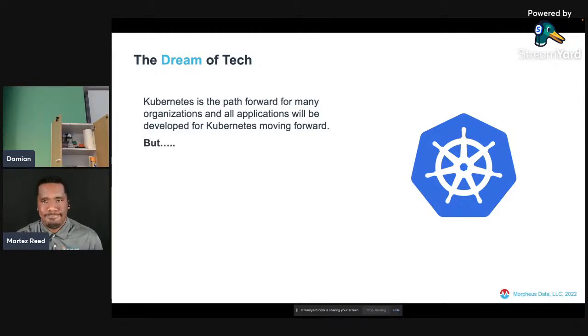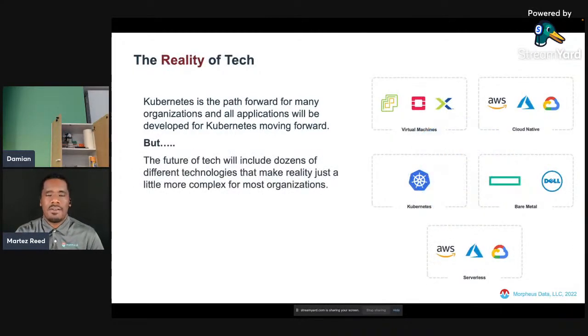But there's always a but. In the case of IT, most organizations, particularly those of enterprise size, have various workloads that already exist, as well as are going to exist in the future that may not be put into Kubernetes.